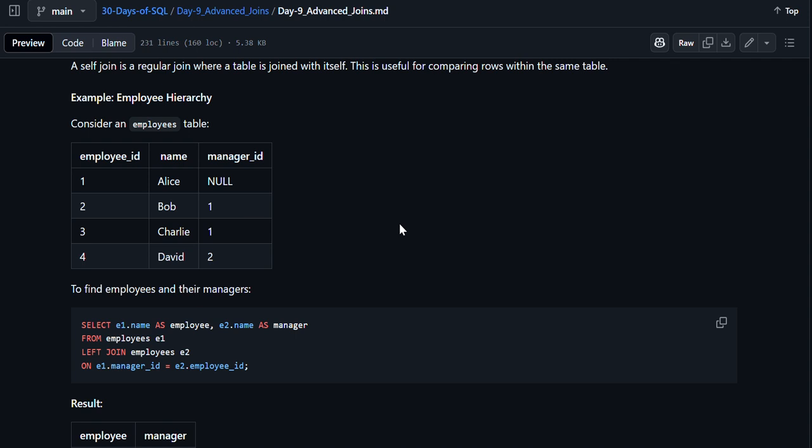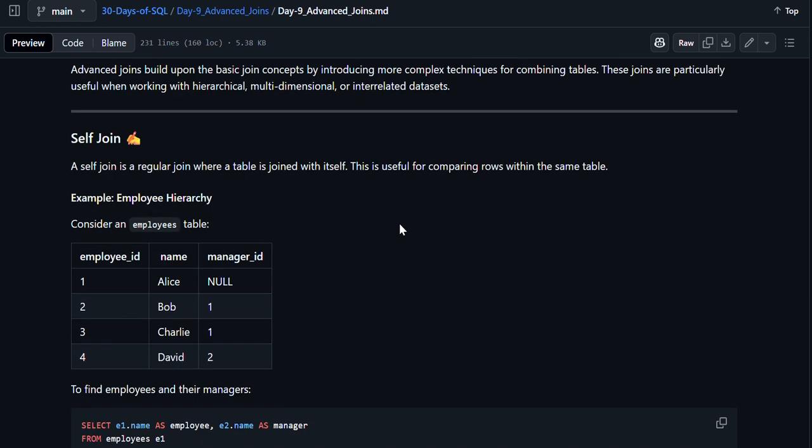To find employees and their managers, we have select e1.name, so that's Alice, Bob, Charlie as employee, and e2.name as manager. So not sure what the E2 one is, but it's trying to do from employees E1 left join employees E2 on E1.manager ID is equal to E2.manager ID.